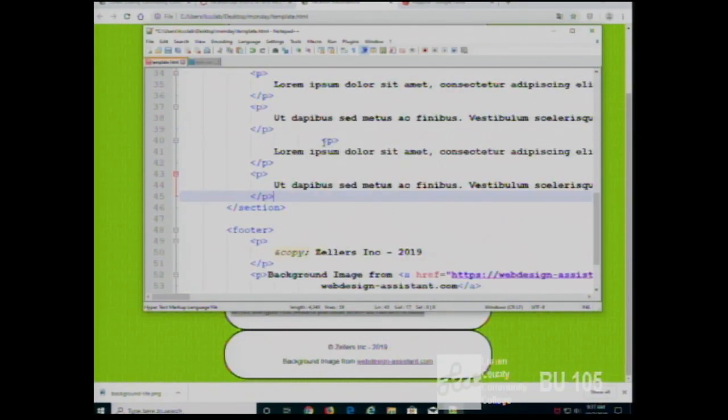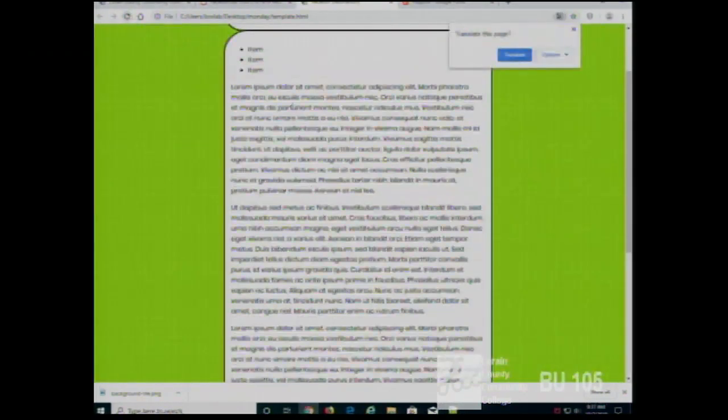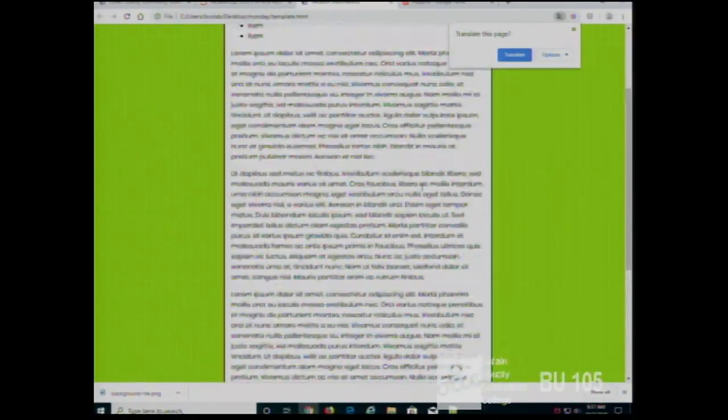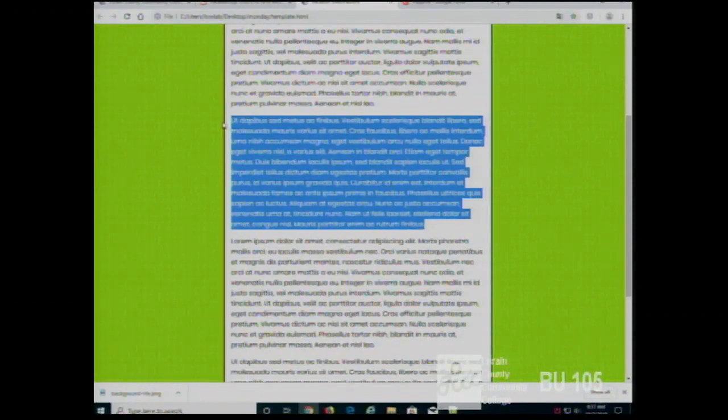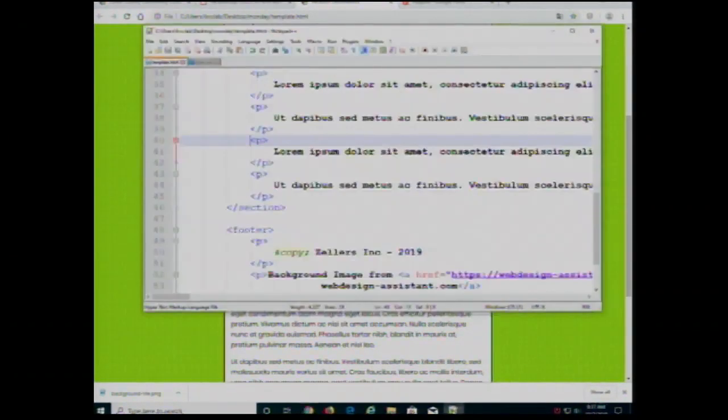So here we have four paragraphs. Let's say this paragraph, there's something different about it. Maybe it's important. Maybe it's a warning of some sorts. Maybe it's brand new information. For whatever reason, it's important. It's different than the rest of the text. We've already defined everything in the section looks a certain way with our CSS. How do we make just certain things look a little different?